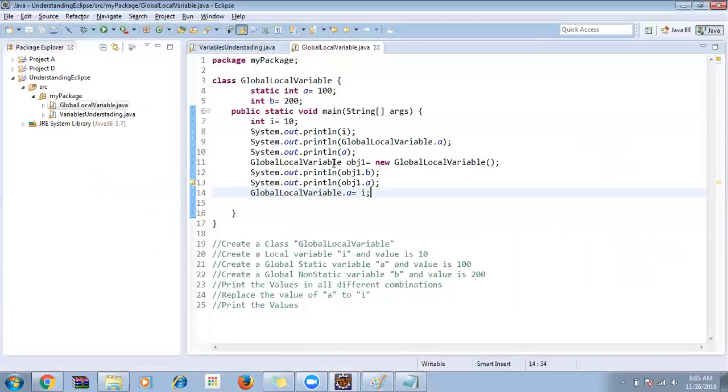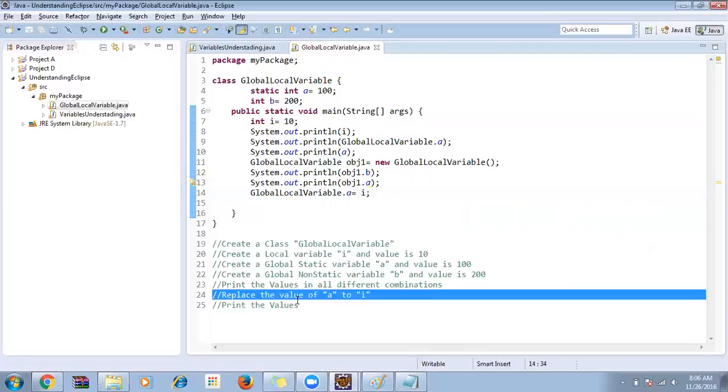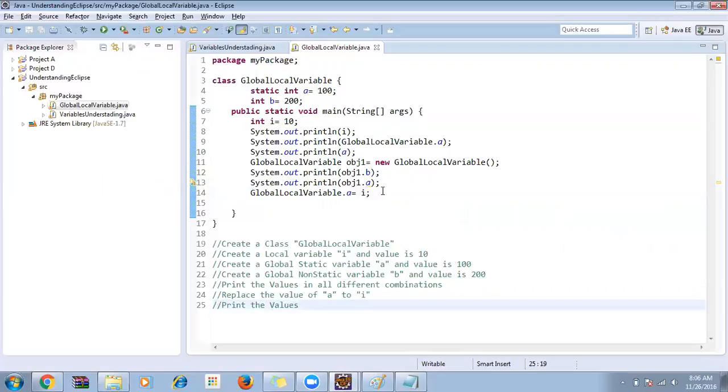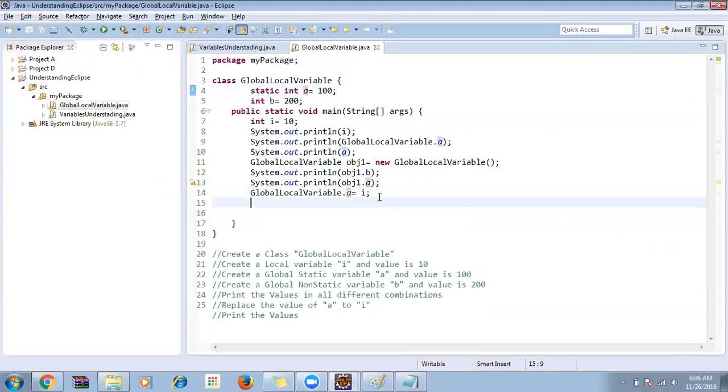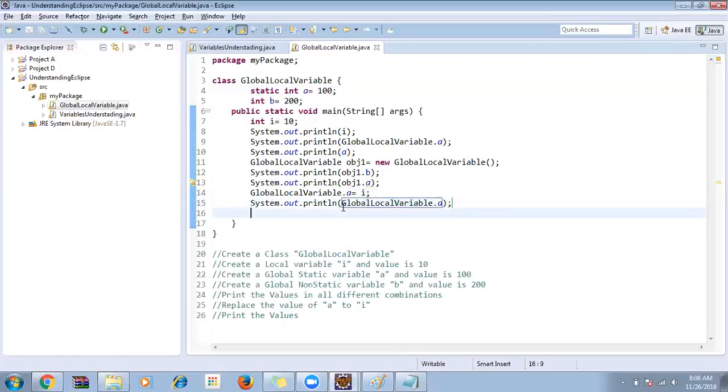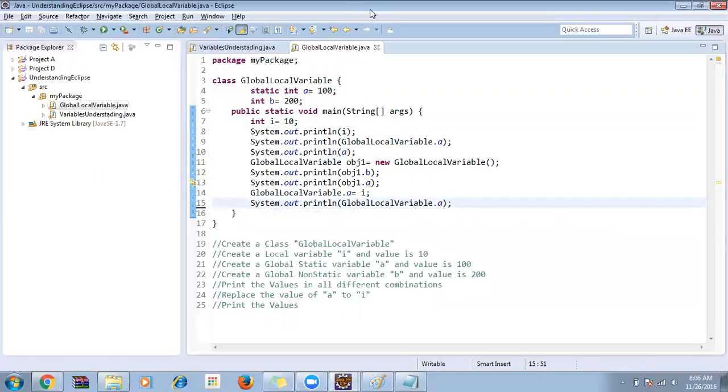So we have replaced it. Now I want to print the value of this a. So global local variable dot a. This is one. Okay, big thanks. Superb, Shobha. Thank you so much.